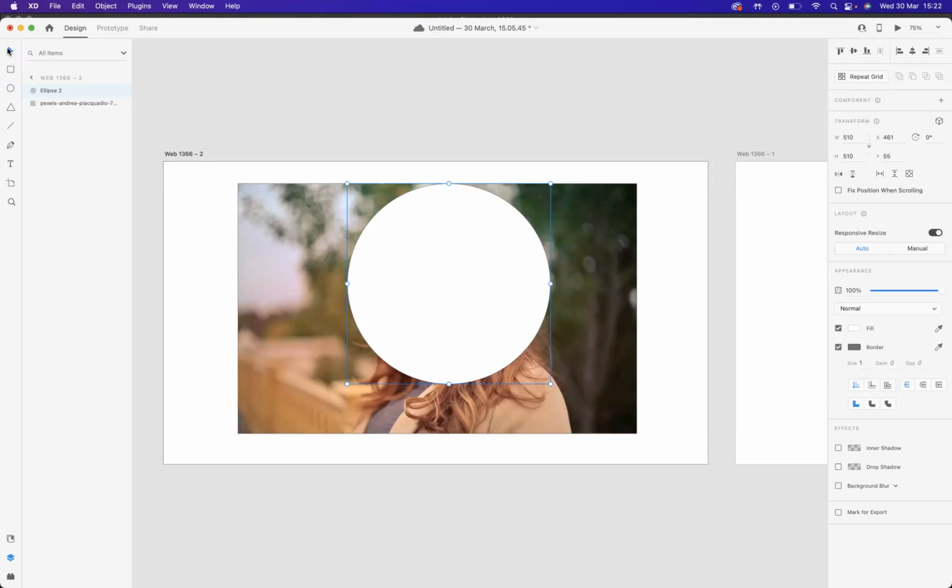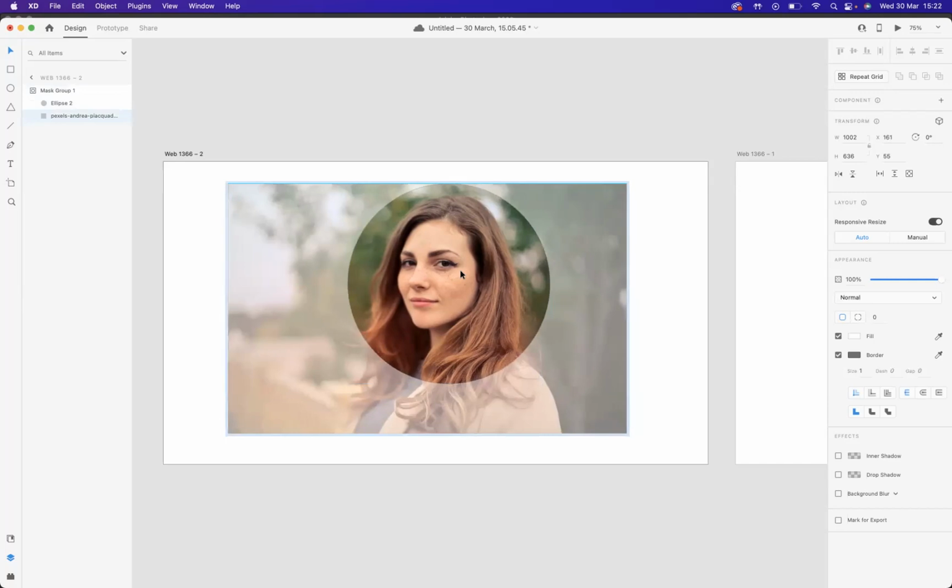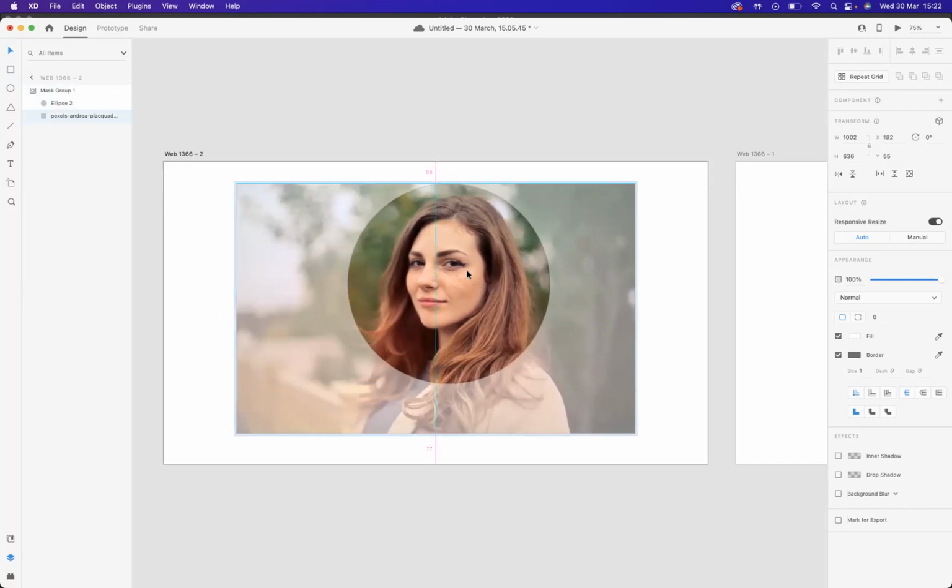Now what I'm going to do using my selection tool is select both the shape and the image. And I'm going to use the shortcut Command Shift M on Mac or Control Shift M on Windows to create my mask. As simple as that. Now, if you want to edit the contents within the mask, all you simply need to do with your selection tool is double click, and then you're able to manipulate what's inside the mask.